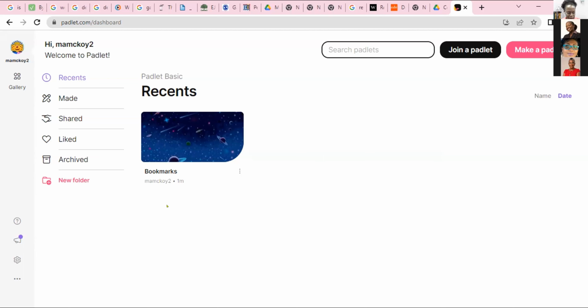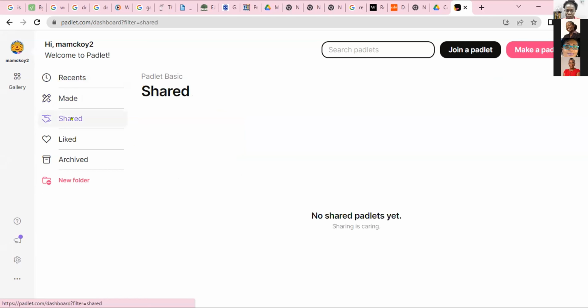Now, we have done the signing up, and we're going to create our own Padlet. We're going to make our first Padlet. But when you come to Padlet for the first time, you'll realize that you're under recent, okay? And more than likely, it will say something like bookmarks. I'm not sure if everybody's says bookmark. Okay. Yes? So if you click on the different sections, if you click on made, it will show you the same bookmark, because this is the first one. If you click on shared, it will tell you that you haven't shared anything as yet, and so forth.